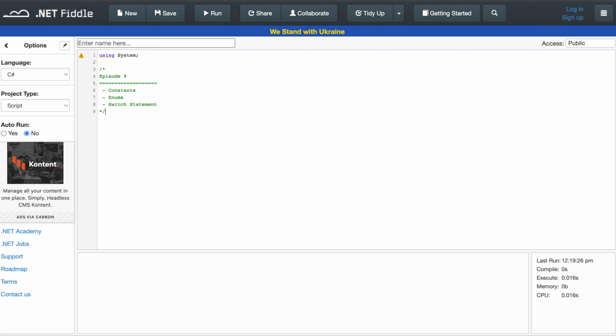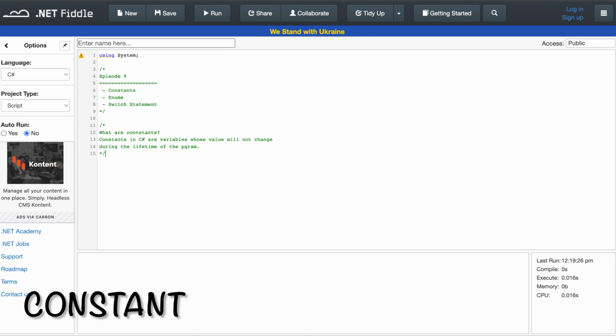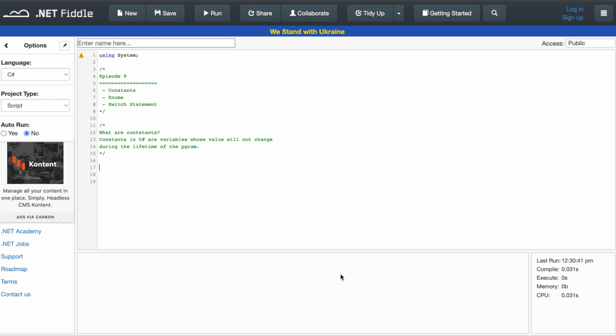So let's get started with today's topic. Today we are going to talk about constants, enums, and the switch statement. So what are constants? Constants in C# are variables whose value will not change during the lifetime of the program. To declare a constant variable, you use the const keyword.